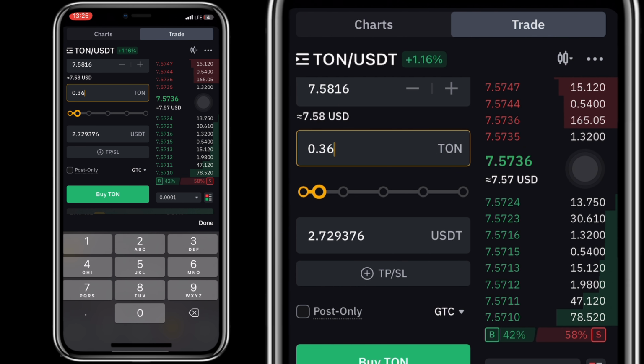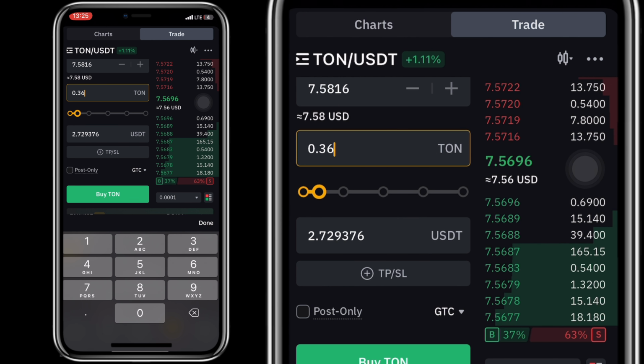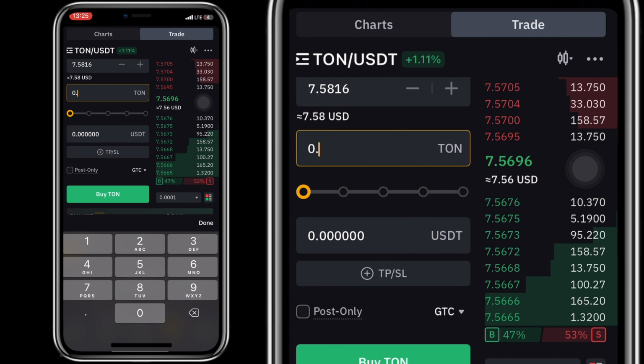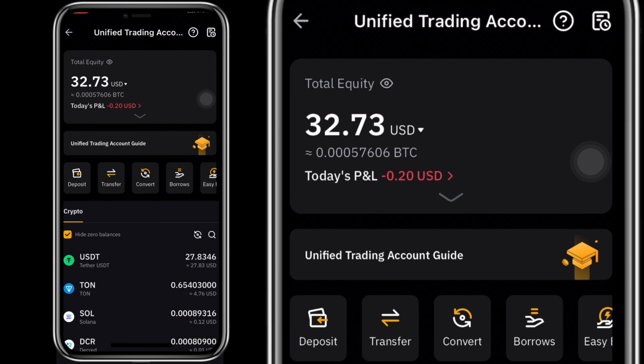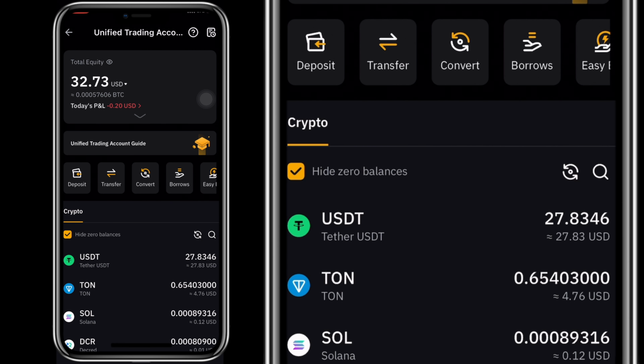You would also need to buy more, because when you are sending this Ton out, you would pay fee. So if you buy this exact 0.36 of Ton, when you are sending, you will not have money to pay for gas fee, so you will not still be able to withdraw or transfer to your Ton wallet. So make sure you buy at least 0.5, which is $3 to $4. Right now I have 0.654 of Ton, and it is 4.76. I think the price of Ton dropped.